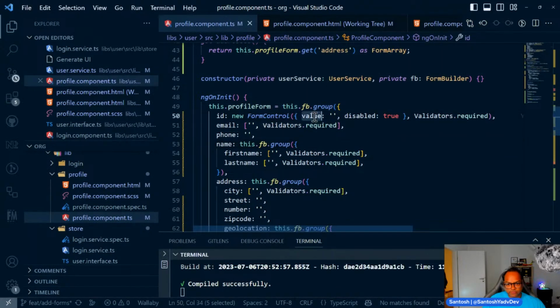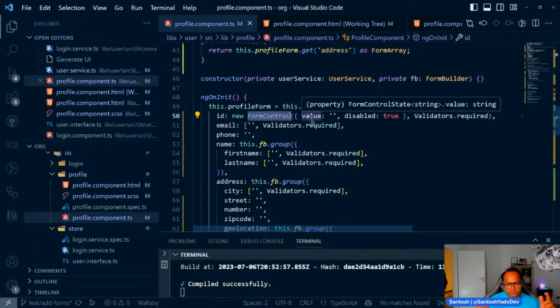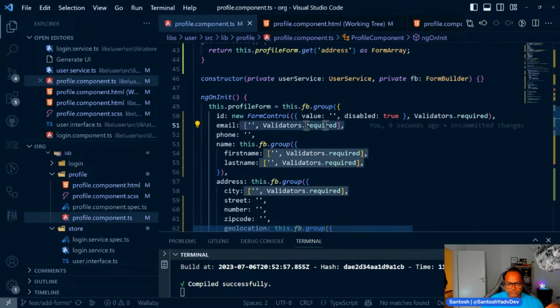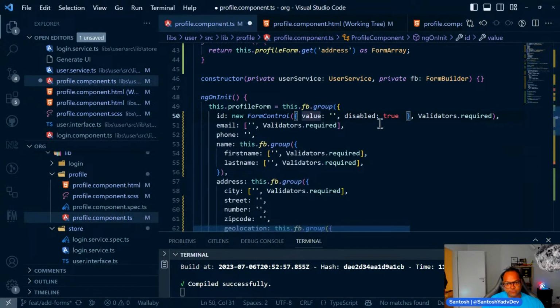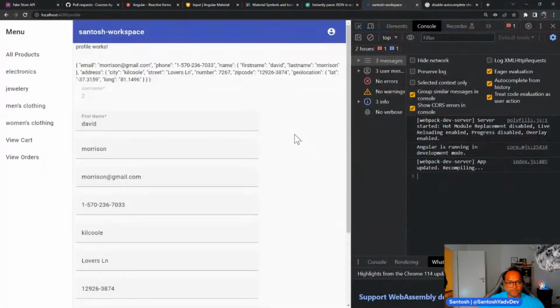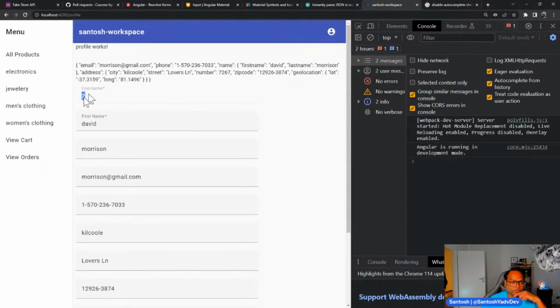So remember, we have seen we can say a new form control with just a string value, and it works. We can do this with an array of string value or default value and then validations. We can also pass it as an object. You can say value and disabled. These are the two properties accepted, there is nothing else. So we can pass the default value and whether we want this control to be disabled or not. So you can see we have the value, but this control is disabled.